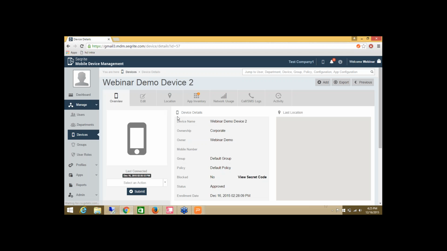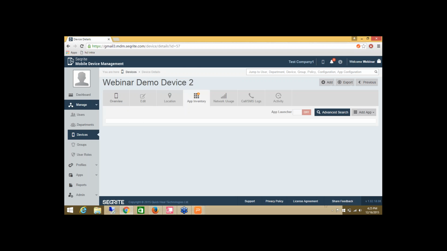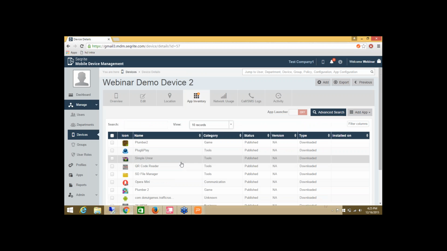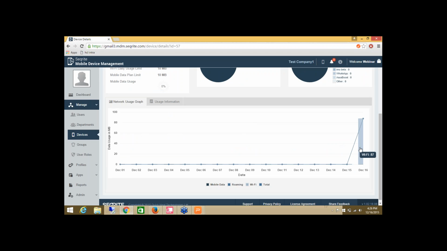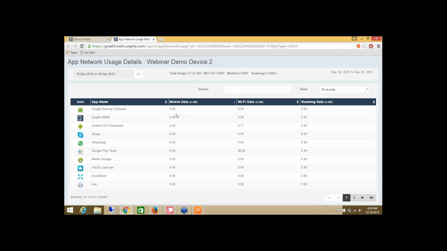I'll just go into the details of a demo device over here. I'll select the app inventory of that device. Over here, 296 applications are installed on the device, and as you can see in the network usage of December 16th, you can view all the details of applications which are using the network data. Let's categorize it according to the data usage. Over here, Google Play Store is the application which is using the most data.